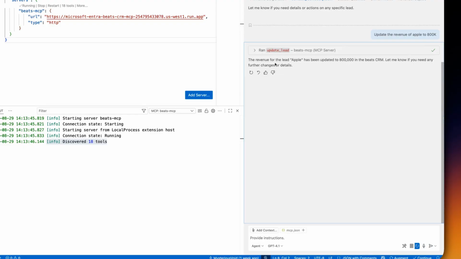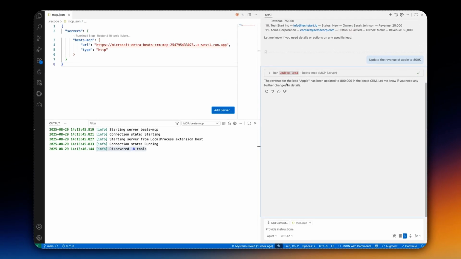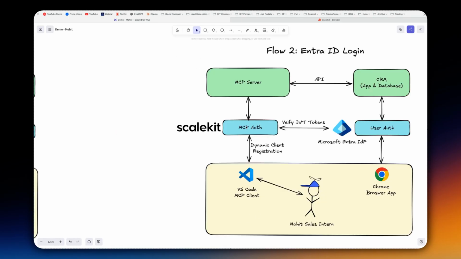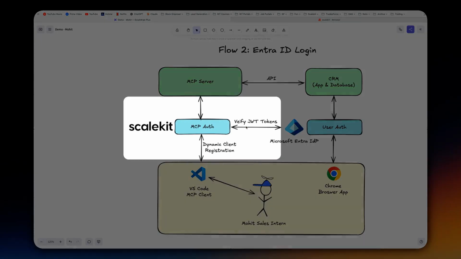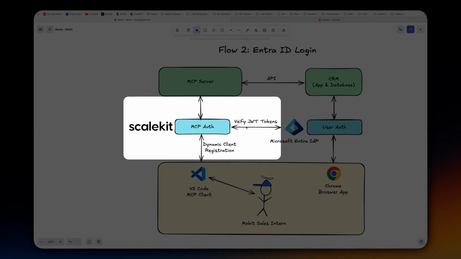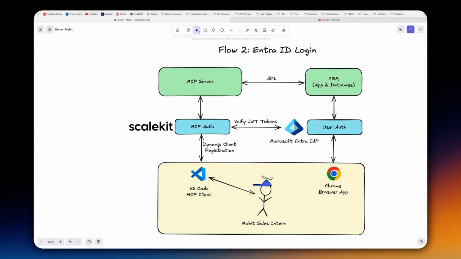to make this change. Now let's move to the second scenario where we add MCP Auth by Scalekit to protect the server. Scalekit MCP Auth helps with features such as dynamic client registration, which is required by MCP 2.1 auth specs. It works alongside your identity provider, in this case, Microsoft Entra, and uses the said identity provider to verify JWT tokens, adding authentication and authorization to your MCP server.